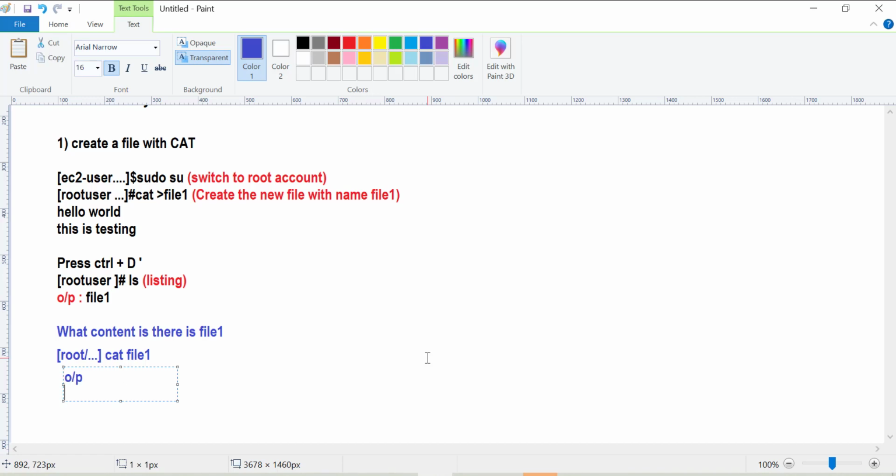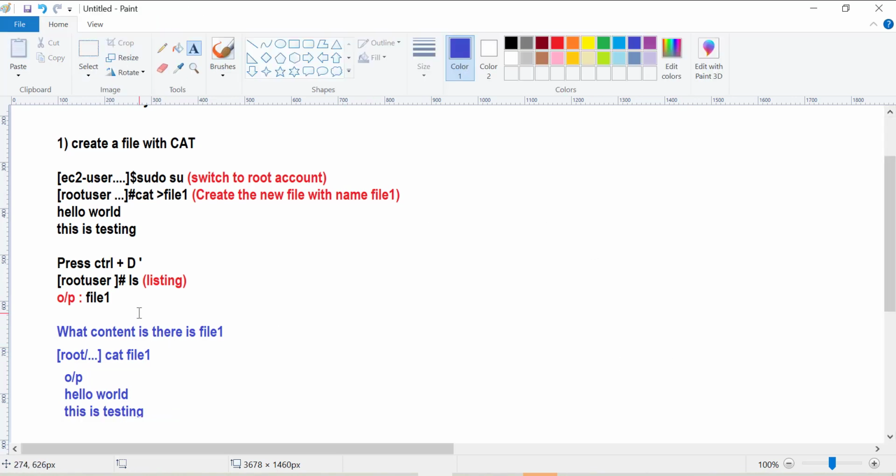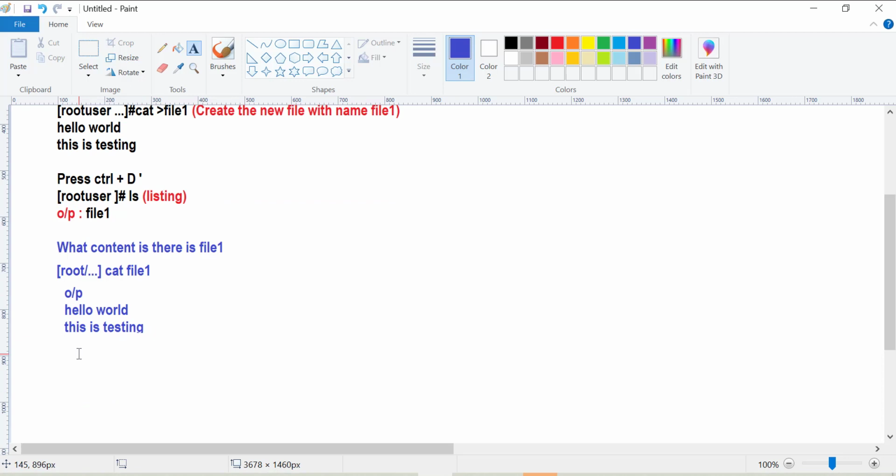So the content is basically hello world, this is testing. This is the content of my file, so it will just give me the content of the file which I have created and the content which I have put.